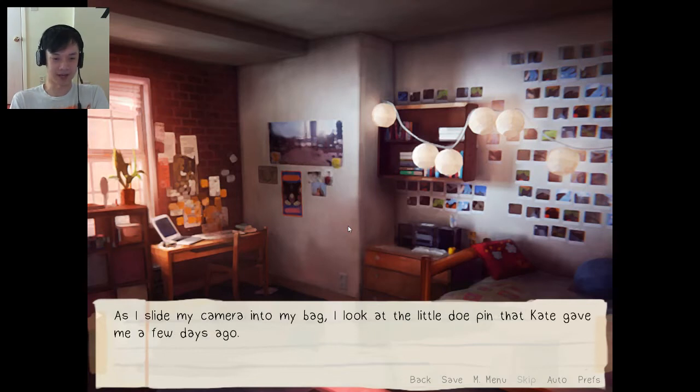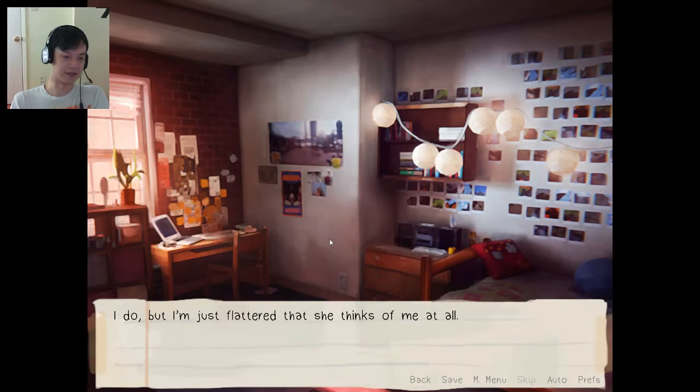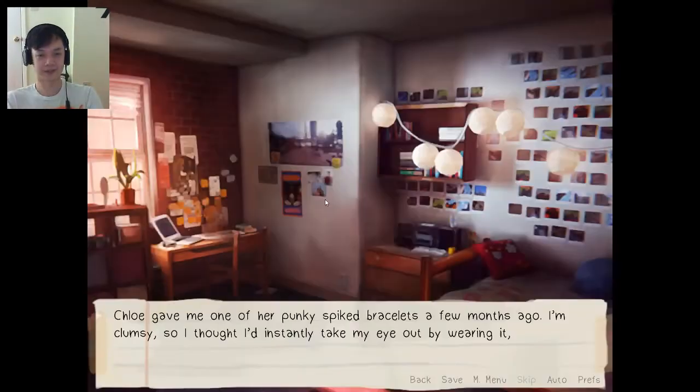As I slide my camera into my bag, I look at the little dough pin that Kate gave me a few days ago. Aw, Kate. It's a warm brown color. She said she found it in a bookshop in Portland, and that she thought I would like it. Oh no, I love it. Whatever Kate does, I love it. I do, but I'm just flattered she thinks of me at all. Damn right. Kate is bae, guys. Okay, Kate is bae. Put on bracelets.